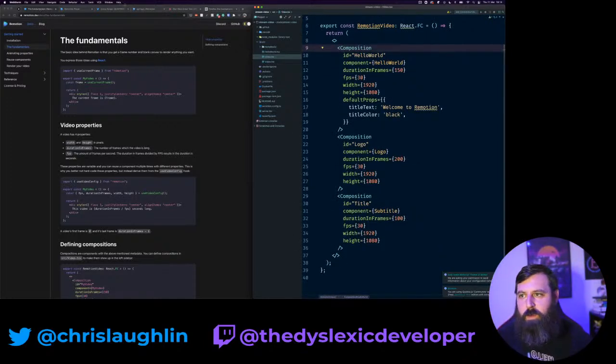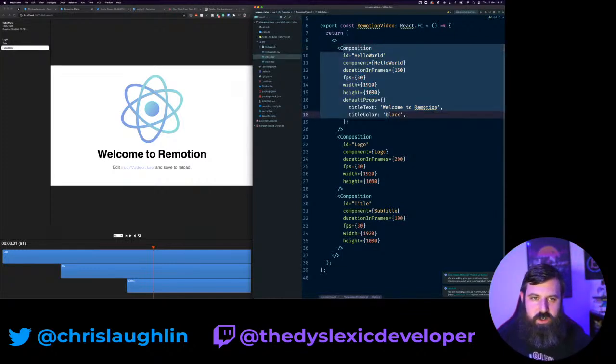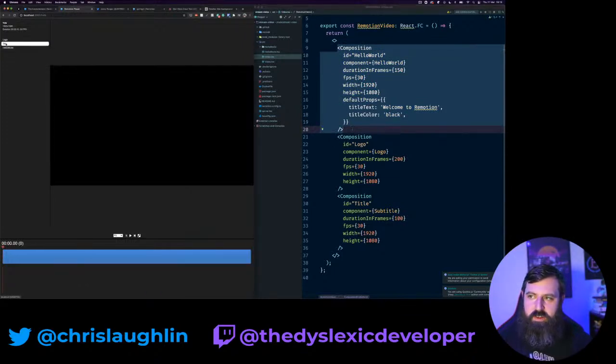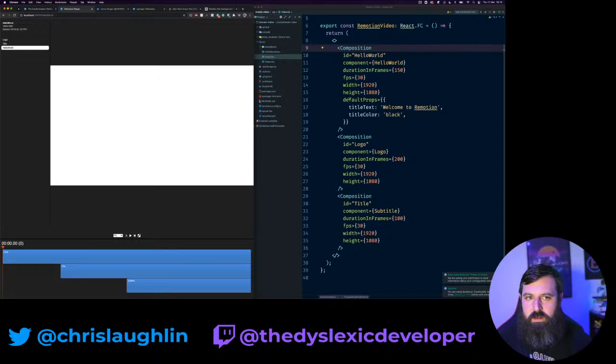If we keep open the Remotion player, we can use this as a guide to see what's going on and how we can start hacking away and building our own stuff. We can see composition, Hello World, logo, and title. I think that corresponds to these sections on the left. It looks to be Hello World is your full video, and these other compositions are just if you want to isolate out a composition. So I think the first composition is going to be the fully fledged video whenever you export out.